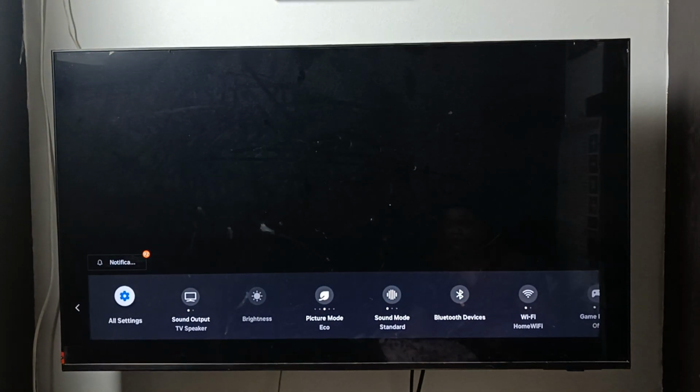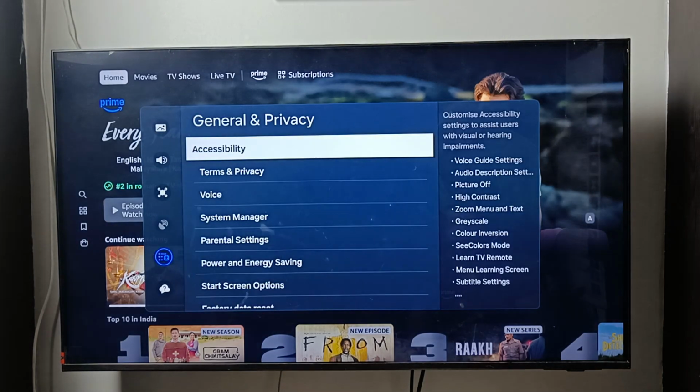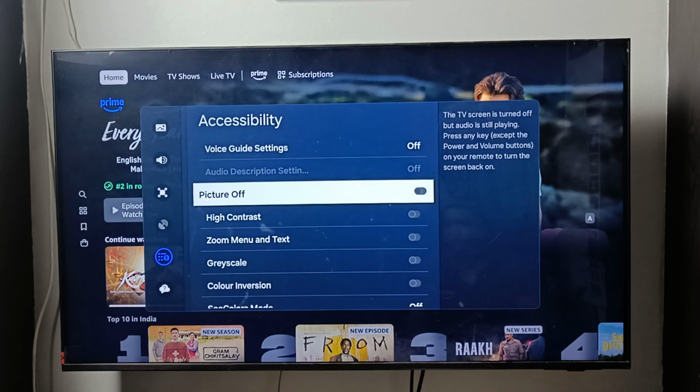For this, go to settings, tap on all settings, then select general and privacy. Select accessibility. Then here you can see the option picture off. If this function is enabled, to exit from the feature, you need to press any button on your remote except the power and the volume buttons. Okay, if this feature is enabled, then the TV screen is turned off but audio is still playing.